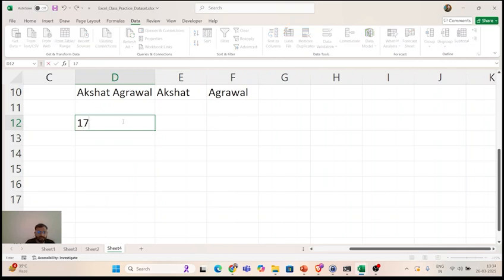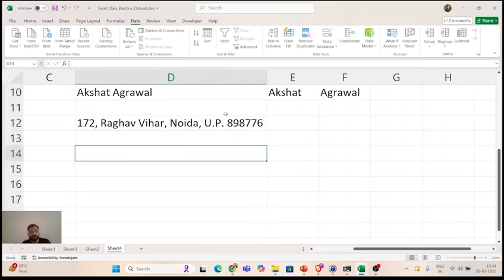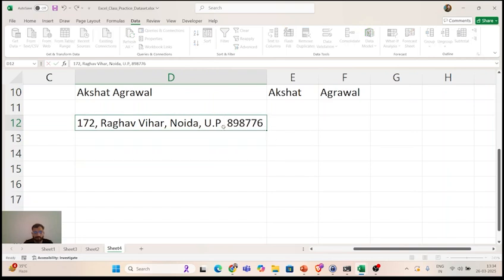For example, I am writing any address, 172 comma, let's say Raghav Vihar, right? Then the city is Noida. Then let's say the state is Uttar Pradesh. Like let's say the pin is something. I do not know the correct pin, but let's say this is the pin, right? So now this will be separated by a comma. If I want to fetch the locality from here, or if I want to fetch the pin code from here, I can easily do that by using text to columns.